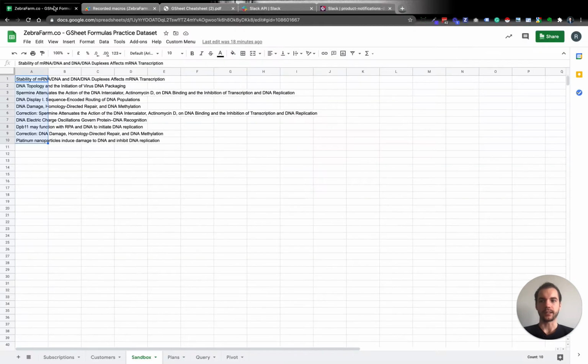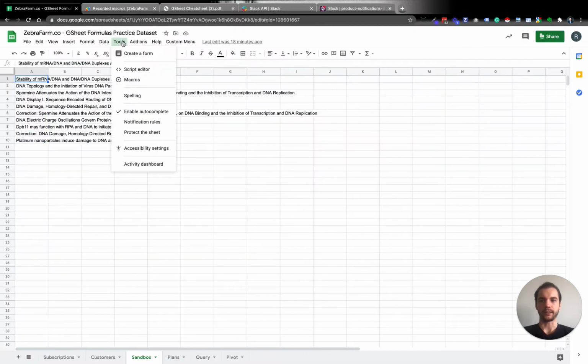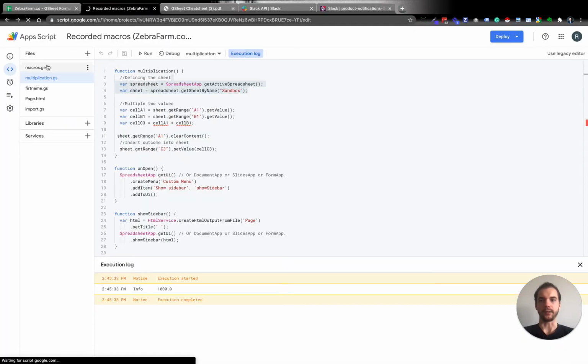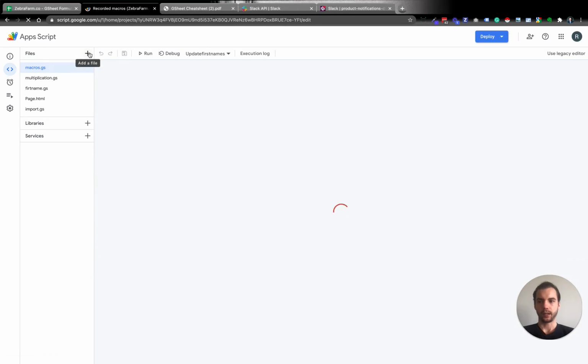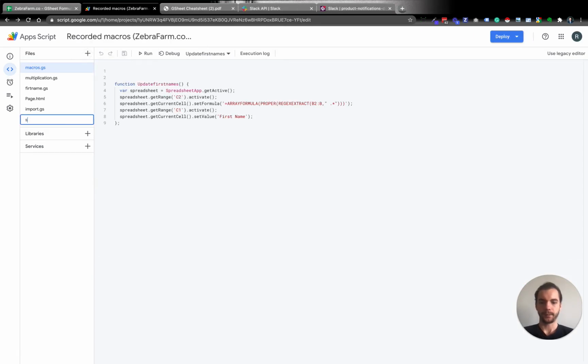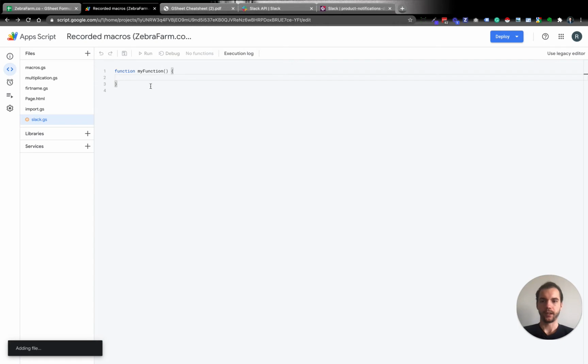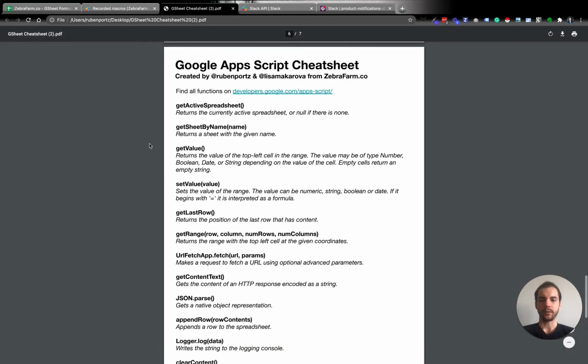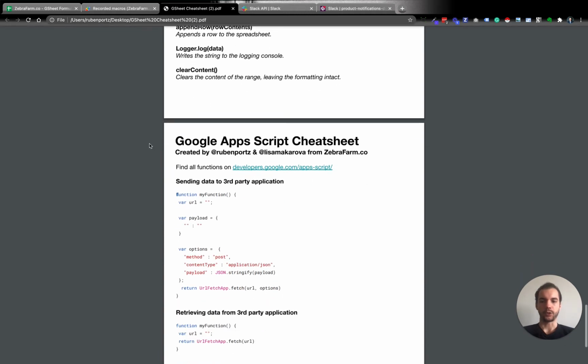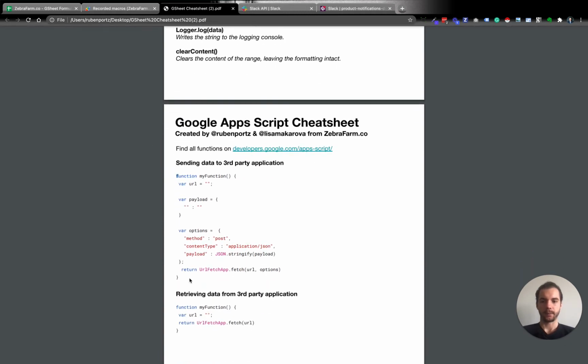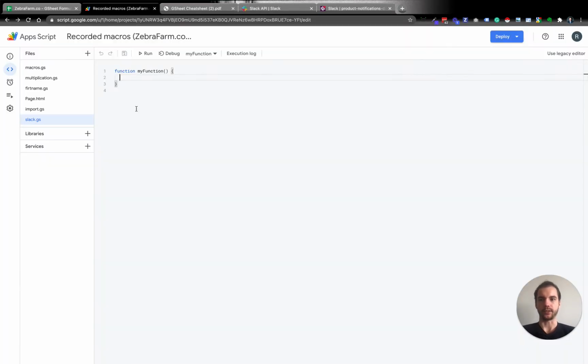So the way we do that is by going into our script editor and creating a new file. I'll call it Slack, but you can give it any name. Then it gives a default function. What I'd like to do is just copy paste the post request function that I have here and insert it right into our script.